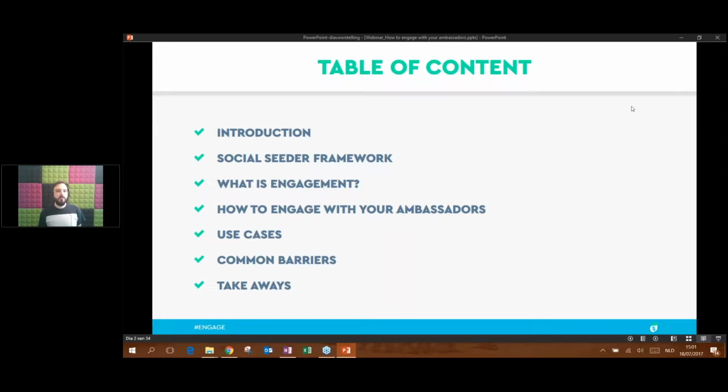We will give you the Social Cedar framework and how engagement fits into this framework. We will explain to you what engagement really is. We will tell you how to engage with your ambassadors. And we will give you some use cases on how engagement and communities are used to promote brands. And we will give you some common barriers that brands have to interact with their communities or create communities. And we will have our takeaways.